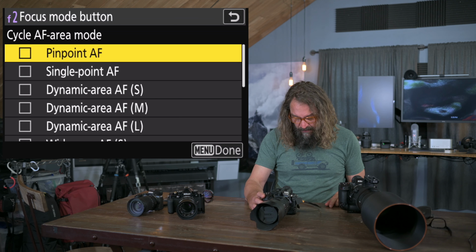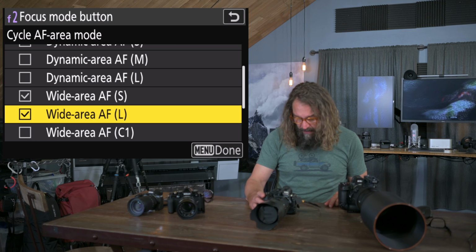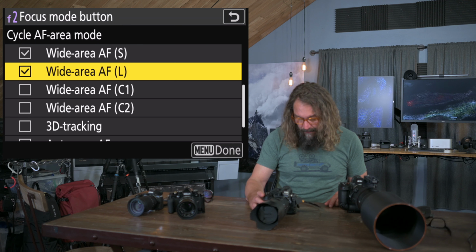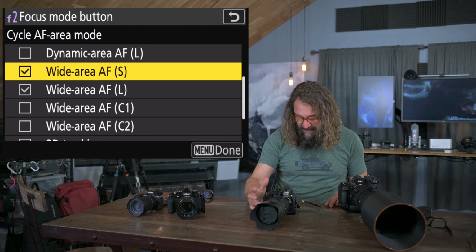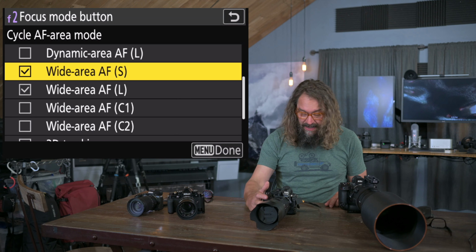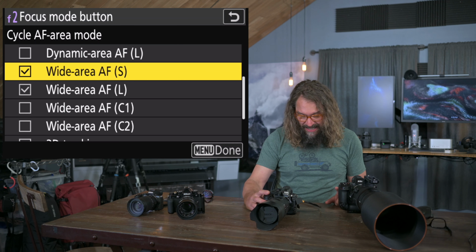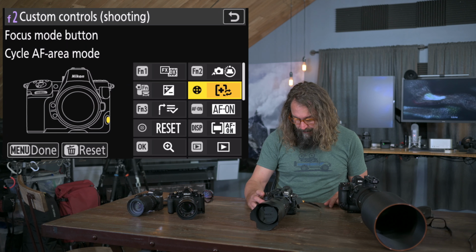And for my action shooting, I only have a couple that I would use. I have wide area large and wide area small. These are going to be my base settings. Those are the only 2 I really want standard. It's going to flip if I hit that recall shooting functions hold button and then flip back to one of these 2 when I hit it again. I can cycle which one it is with that autofocus button, all right?